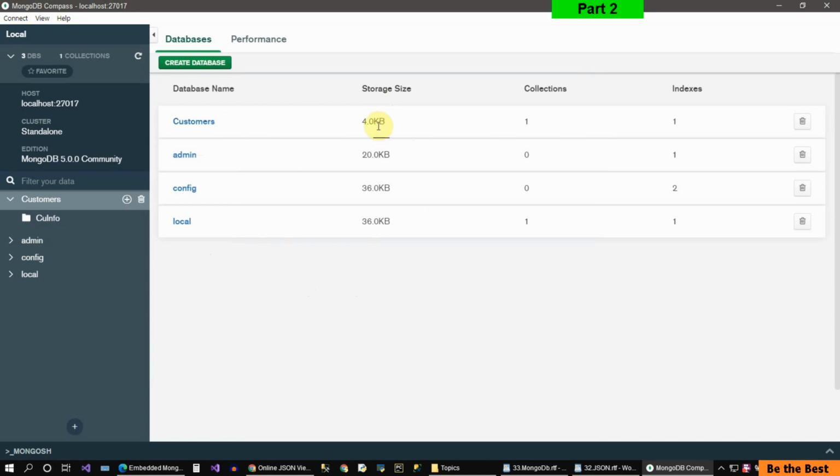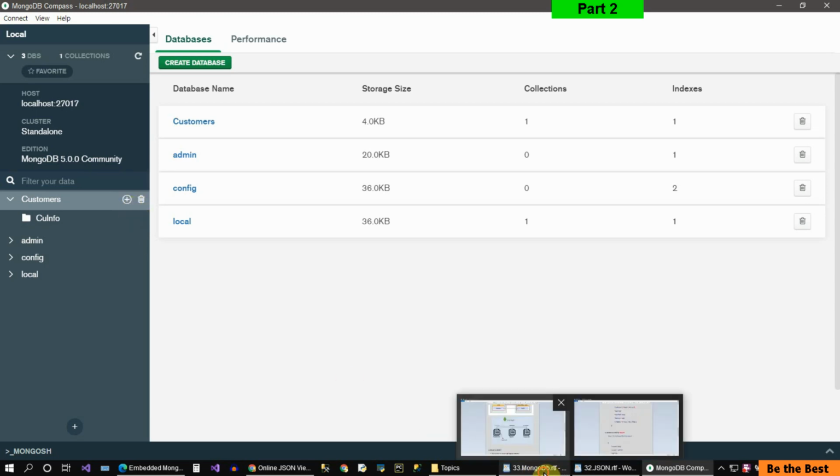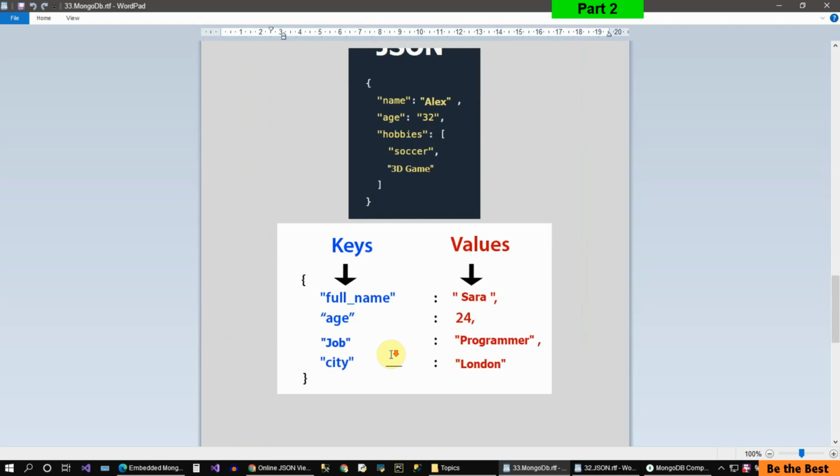And the storage size is about 4 kilobytes. And also the collections, one collection inside the customers and one index. So I have the CU info over here inside the customers, and you can see the collections one. So I have the CU info. Also, I can come to this and delete the database. You can see the drop database here for dropping or deleting the database and adding the collections. I'll talk about the collections in the next tutorial, so don't worry about anything.